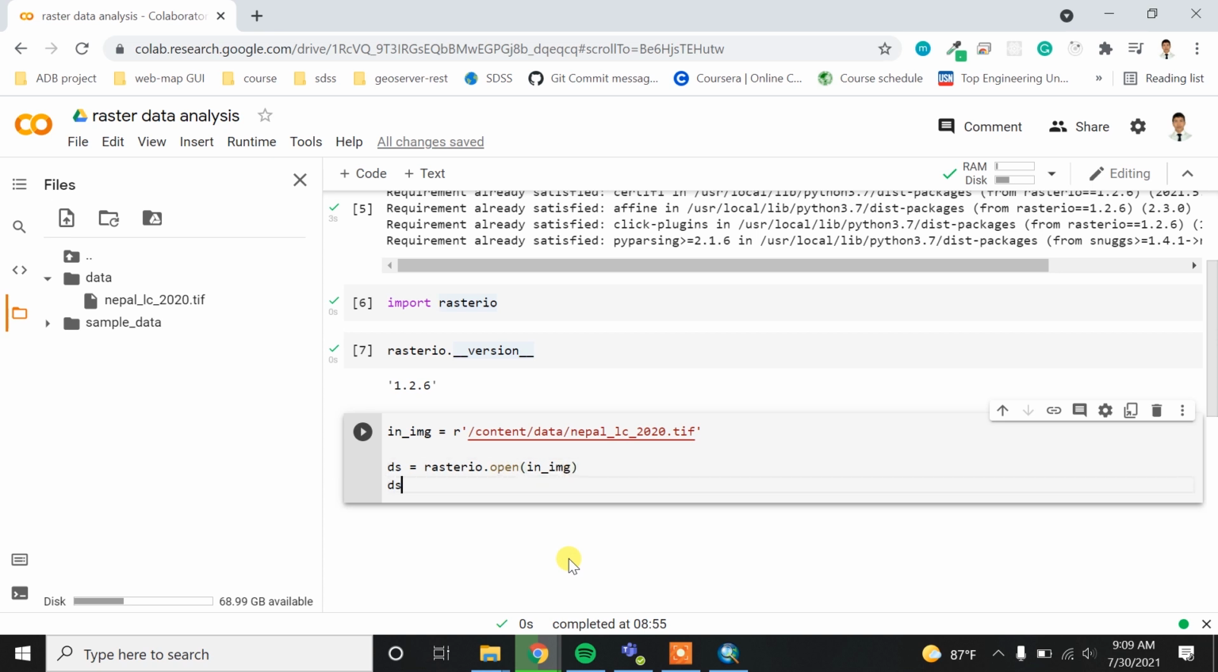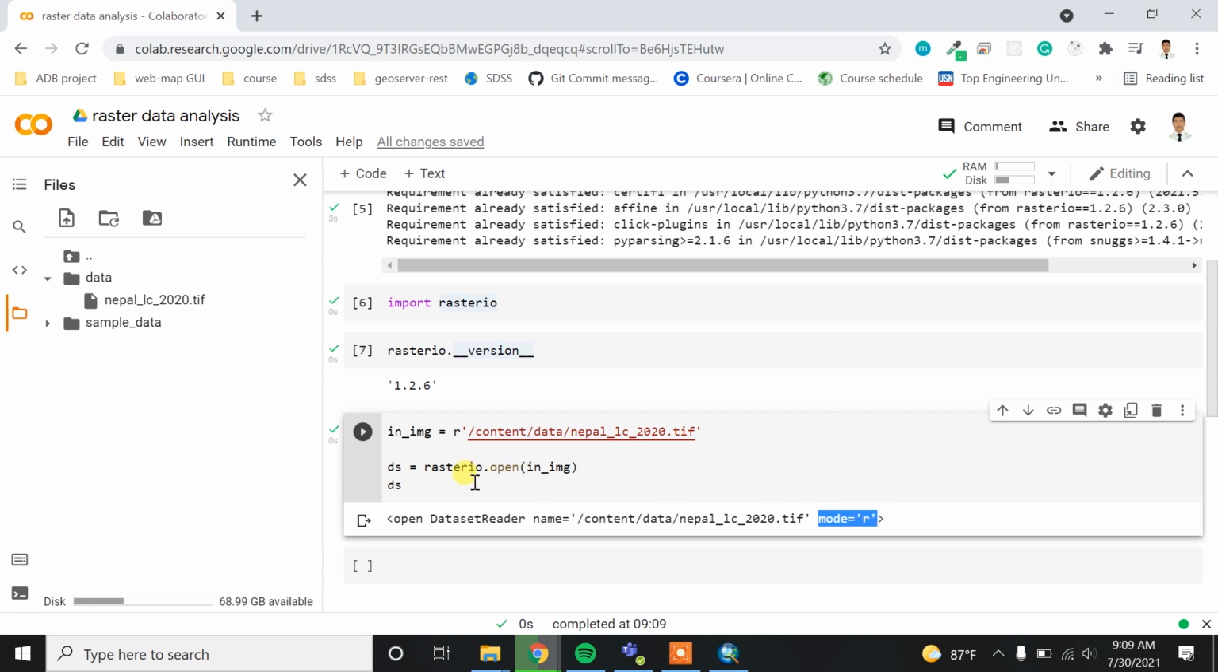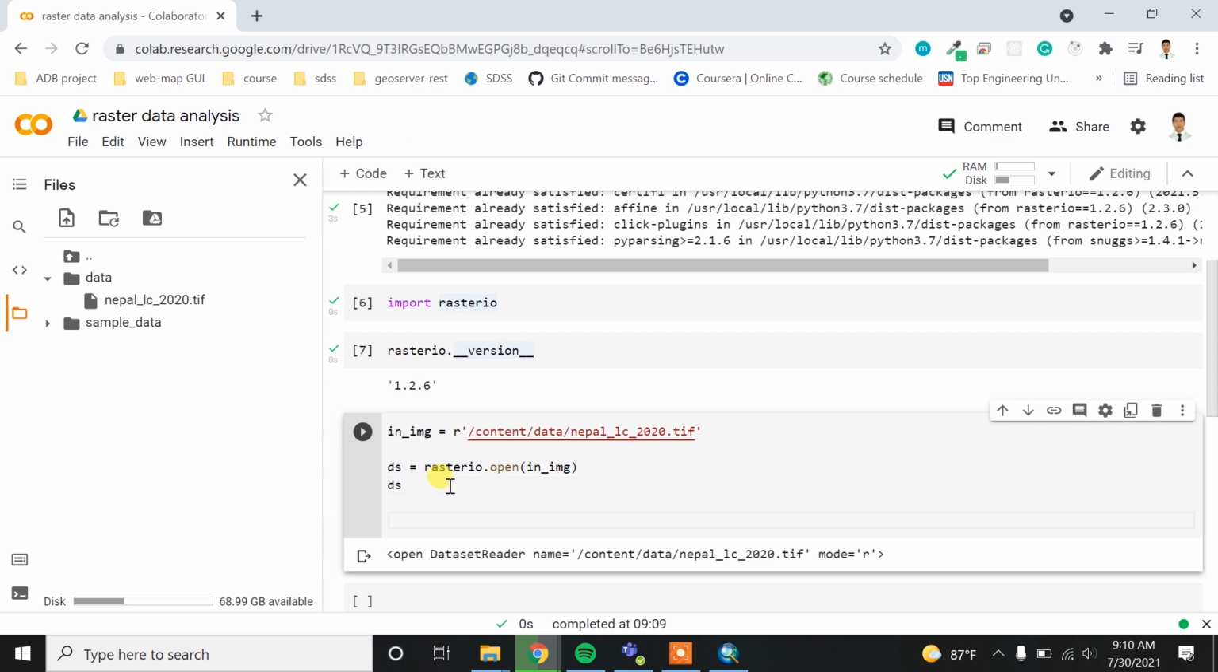If you type ds here, you will get an output something like this: open dataset reader and then the name. By default, Rasterio will open our file in read mode. That means we can only extract the information about this image. We cannot do processing or change the cell values, but later in the course we are going to change the values as well. Okay, so after that, what you can do is read it as a numpy array.